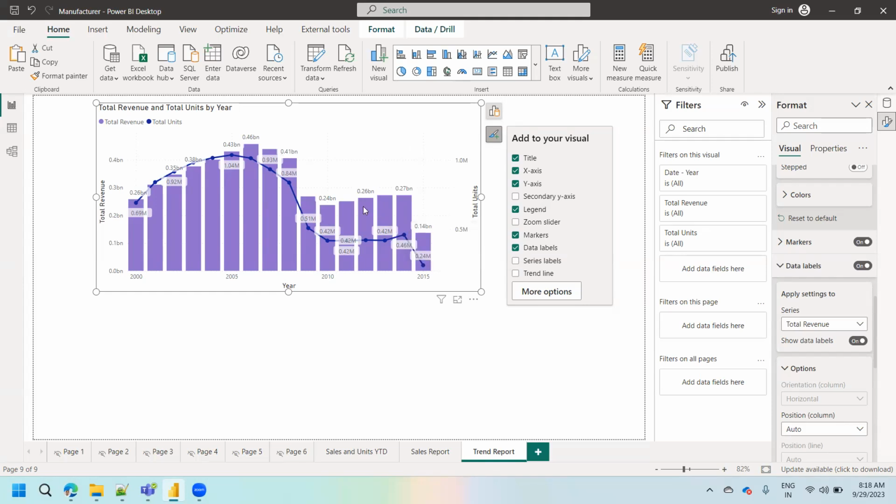I am not interested in the billion; that is my total revenue. So here we have to apply the settings. Our requirement is that I want to turn off the total revenue. As of now, by default, it shows data labels. I'm visualizing the labels, but I'm not interested in them. We can turn them off.